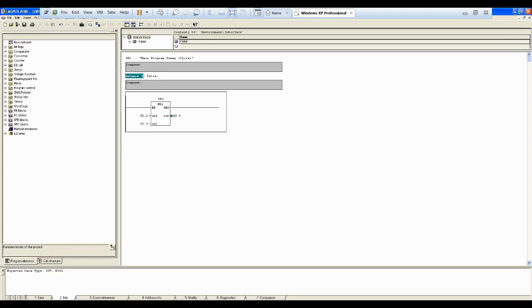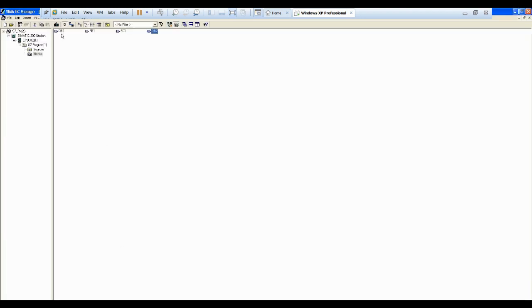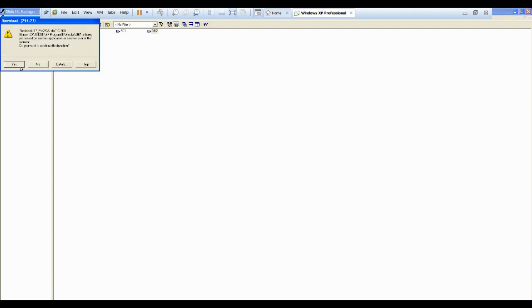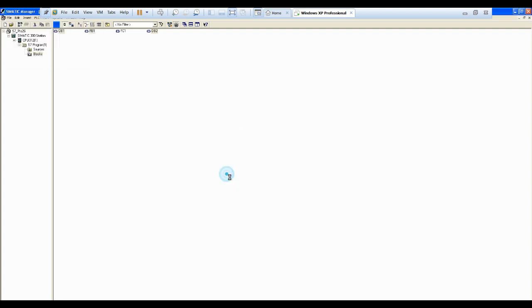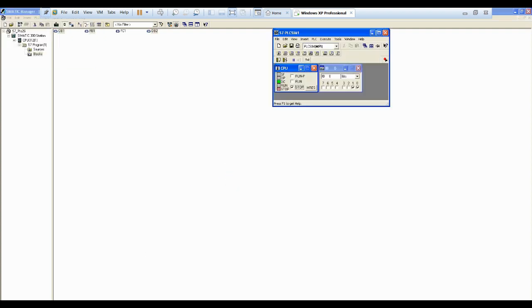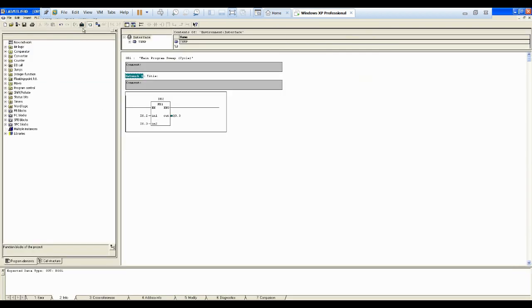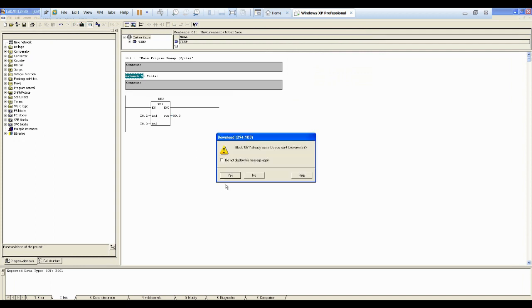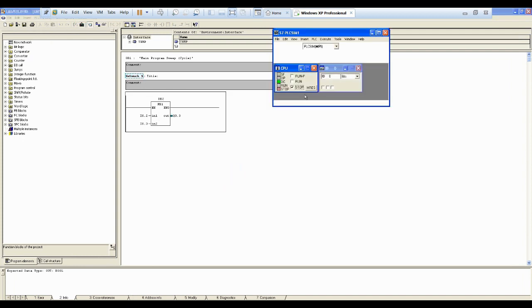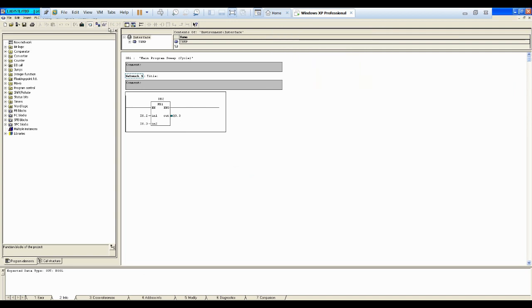So now we have to download OB1, FB1, along with it DB2 to the simulator. Here we go. All. Because if you will not download these three components, this program is not going to work. Okay. After that, we will just download it from here also. This one. And then we can run it from here. Turn on the watch. And just see the magic now.